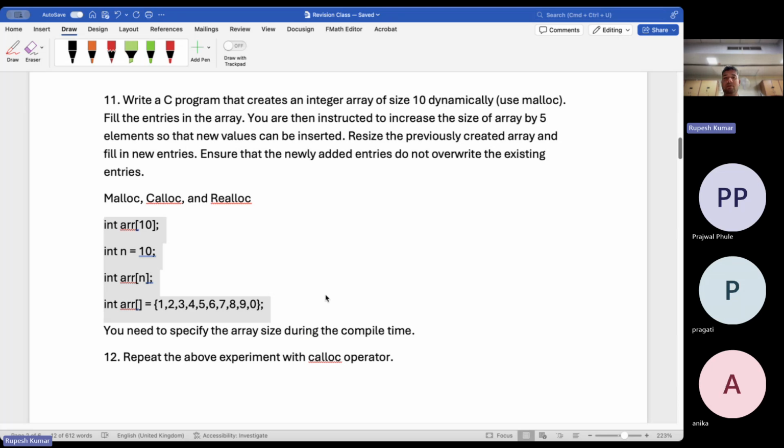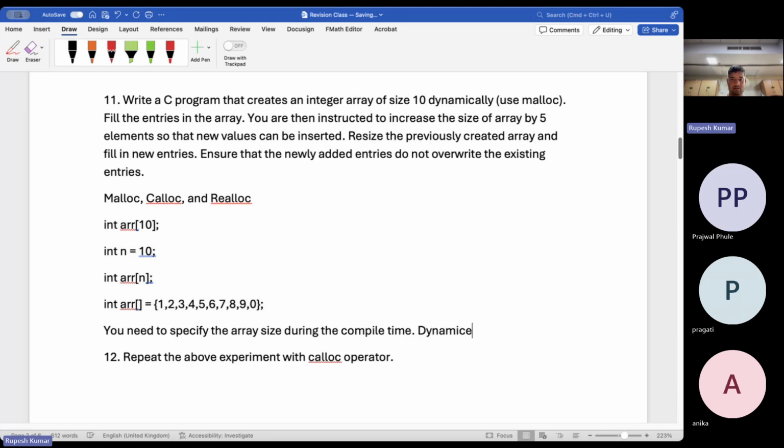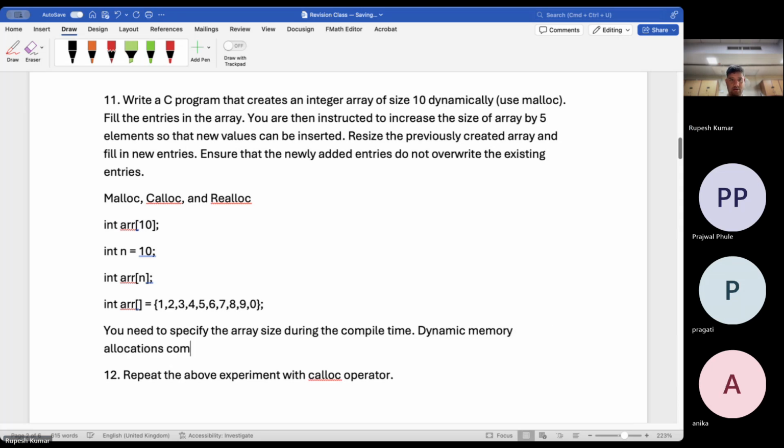But what if there is some problem where you want the user to define the length of the array during runtime? What would you do, right? There's a difference between compile time information of the variables and runtime. During compile time, the programmer knows the size of the variables, but during runtime, the user may define what size I want to use, right? In those cases, dynamic memory allocation comes into the picture in such scenarios, right?